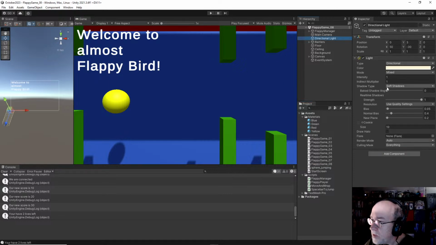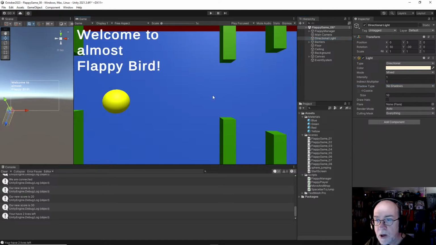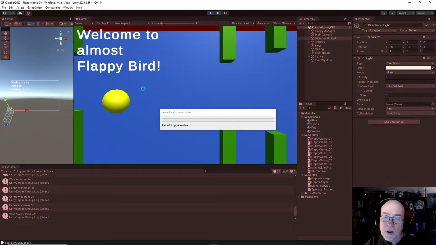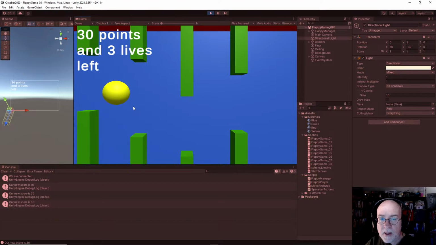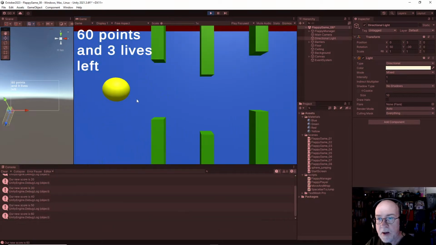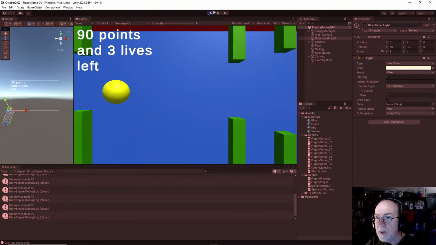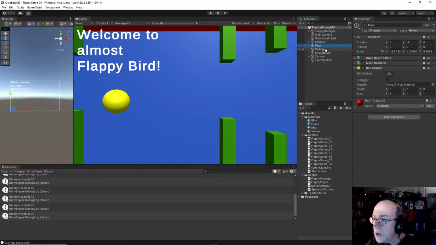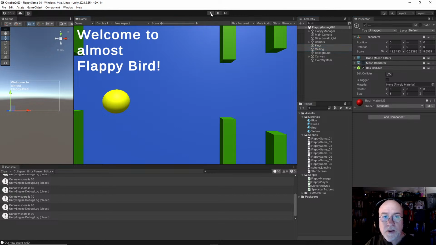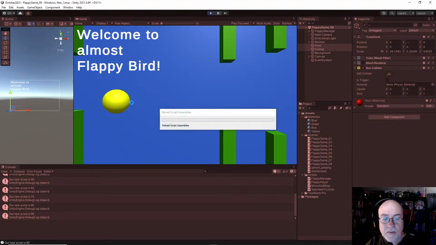Only thing I think I want to change is no shadows. I think all the shadows look pretty janky. All right, yeah, I like that better. It's not perfect, but it's really not bad. Another thing I would change is I would take the floor and the ceiling and turn off the renderer for those. So I save that. You've got a pretty decent Flappy Bird game here.